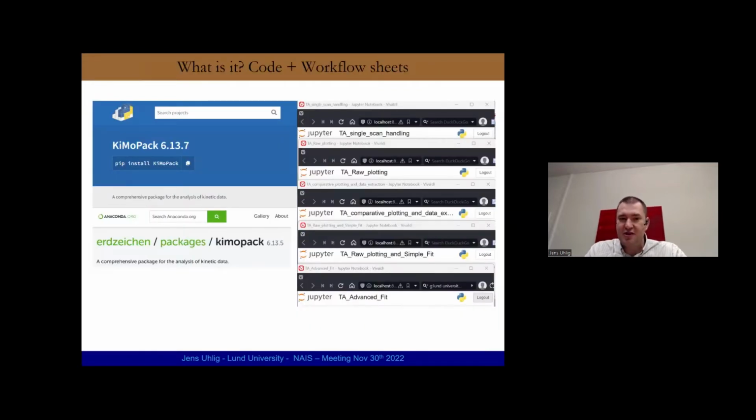So what is it in general? KiMoPack is actually Python scripts as such, and I distribute them freely available on the classical Python sources like PyPI or Anaconda. Also at GitHub if you prefer that.